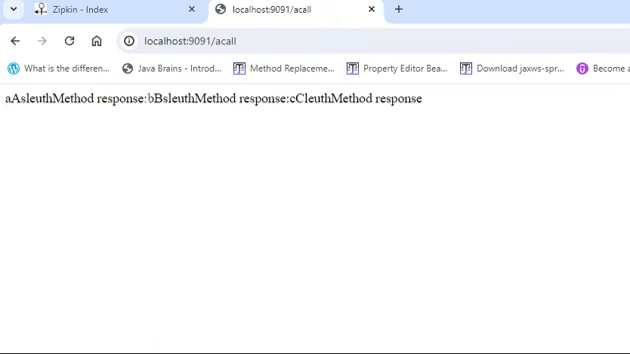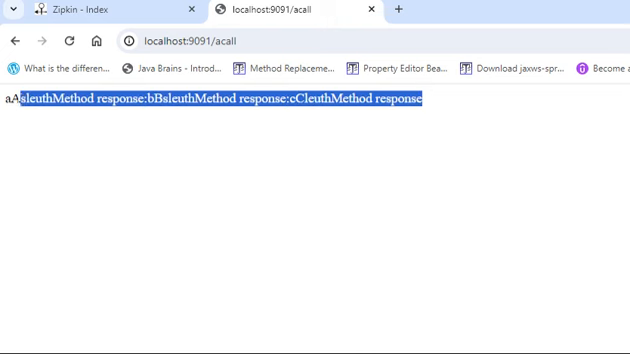A is calling the B service. From B I am getting this response, including C's response. B is calling C, so C's response is appended to B, and B's response is appended to A. Finally I am getting the response here.